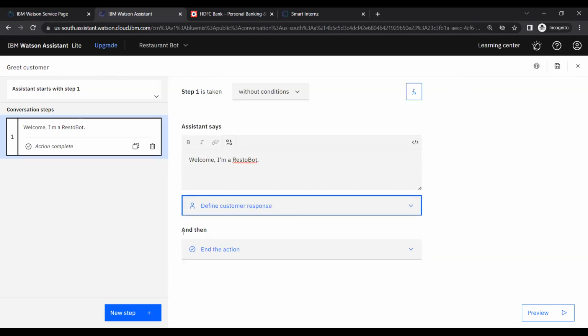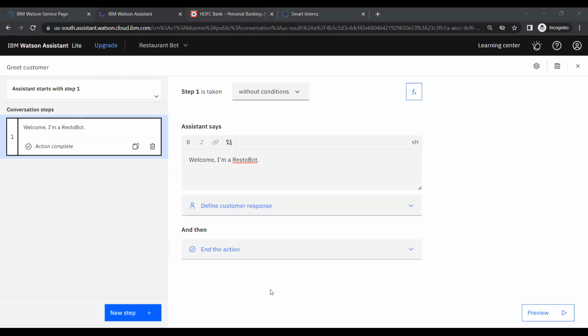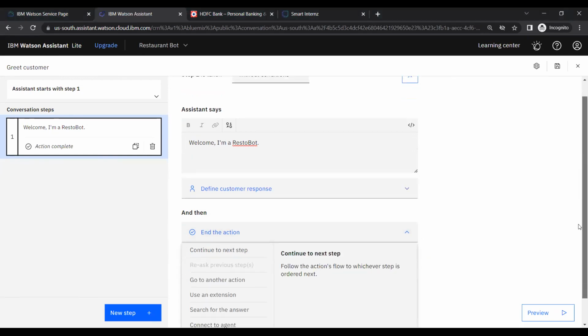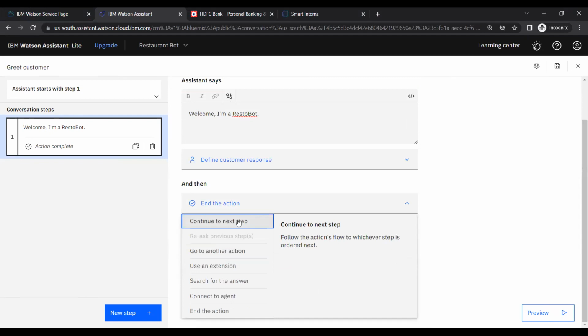After that, we have an option. And then what happened after this? After "I am Restobot", what will happen next? Do you want to end the chat? No, because this is the very first conversation. What we want is to continue to the next step. Now, after that, the customer will give the response, and based on that, the chatbot will interact with the customer. So continue to the next step, go to another action.